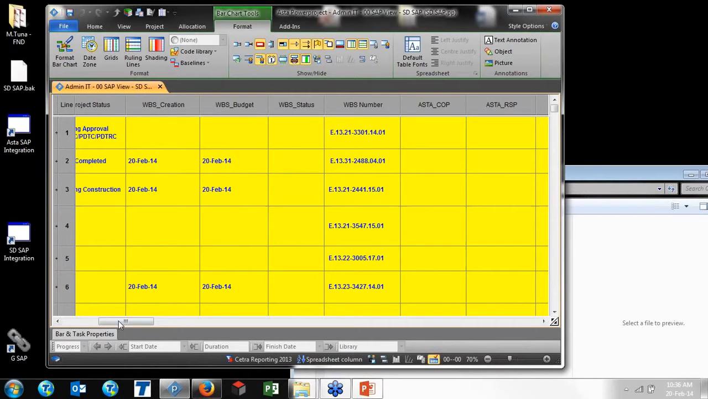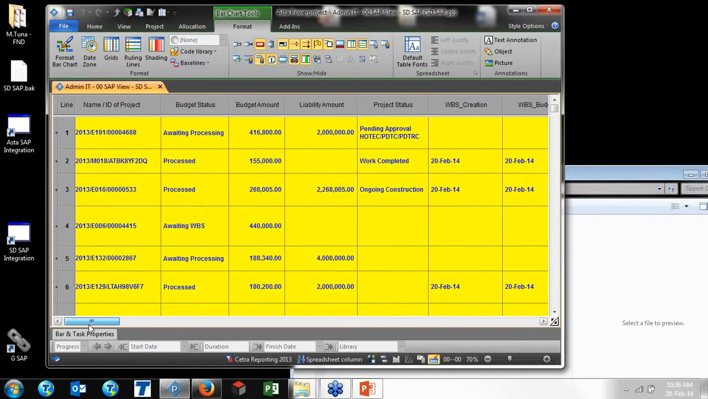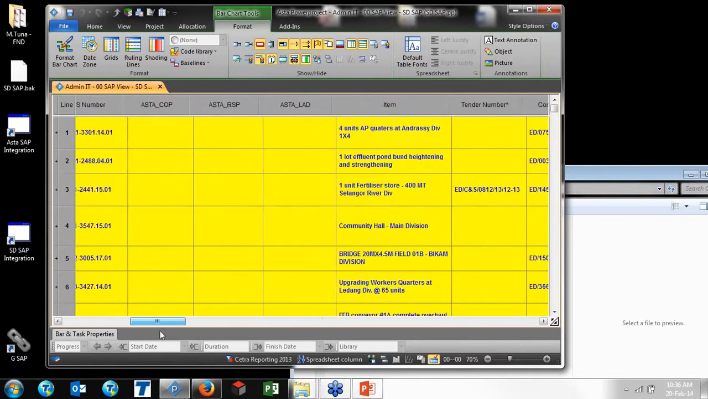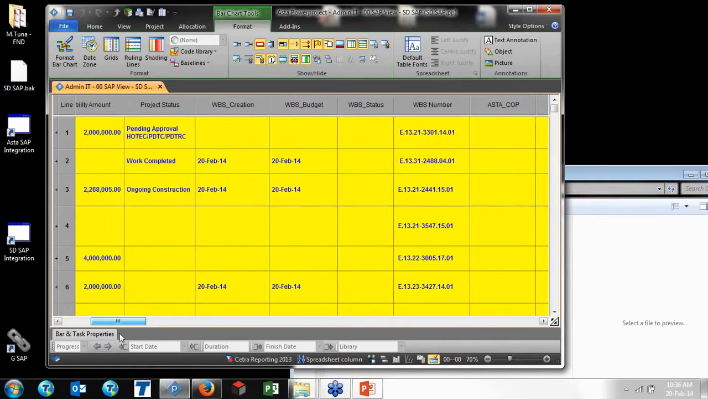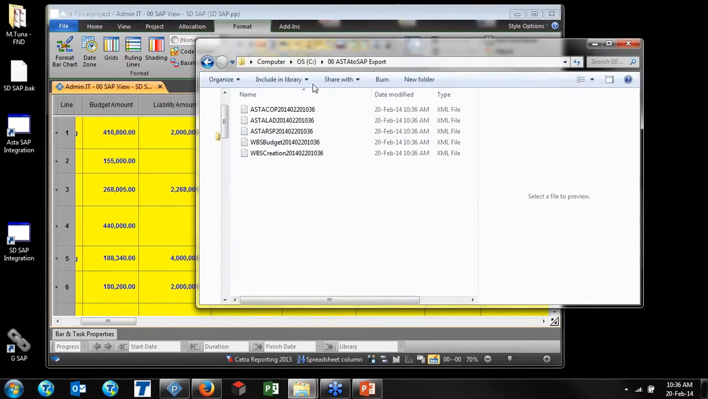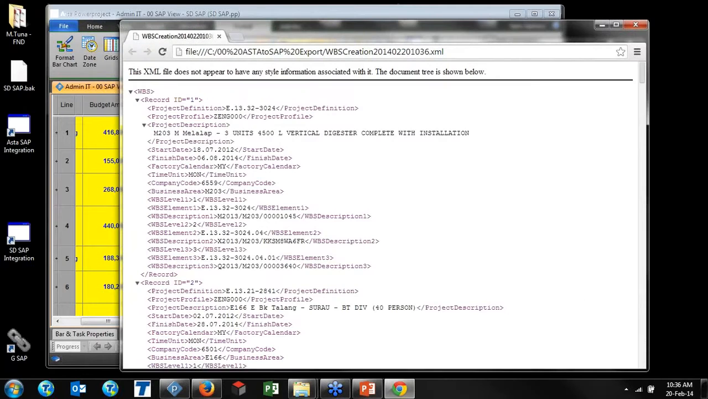So I can see that these projects, which match my criteria, are processed and created for the WBS creation, and they are sent into the SAP part. And there are more tables, of course, which you can have. And this data, now SAP will be understanding.